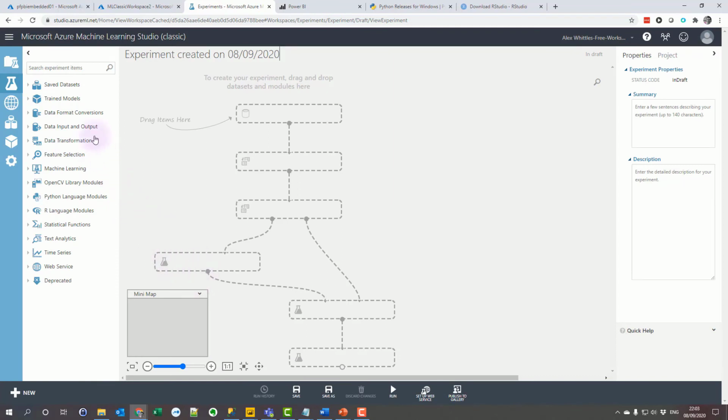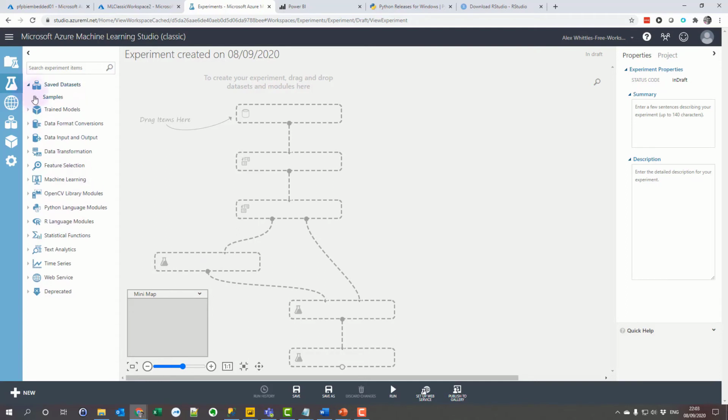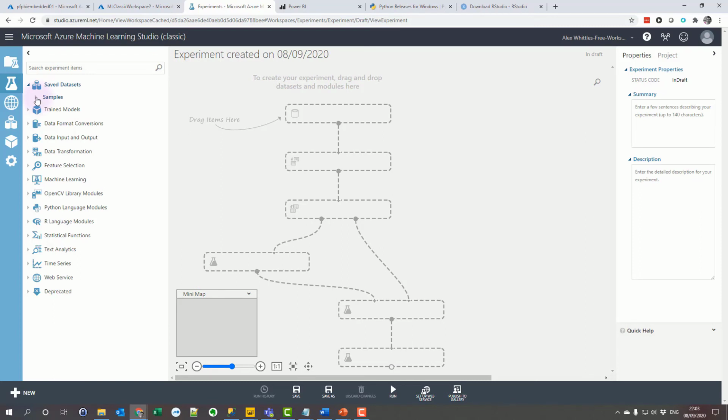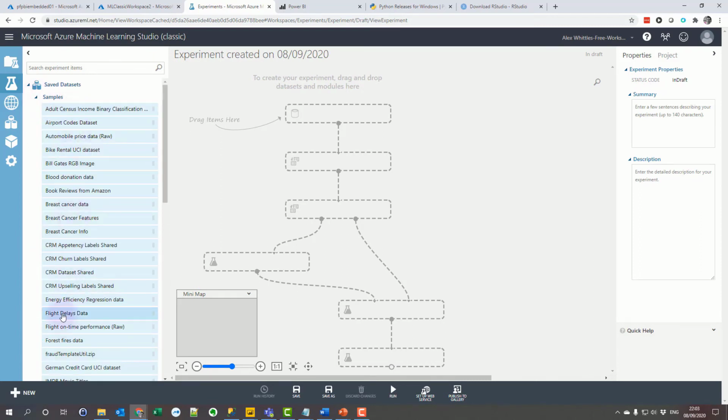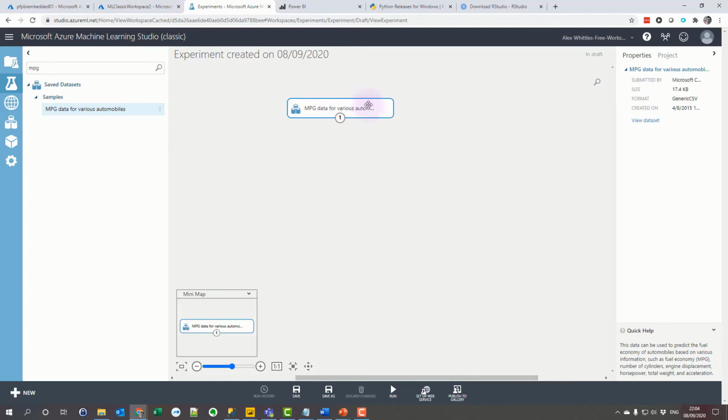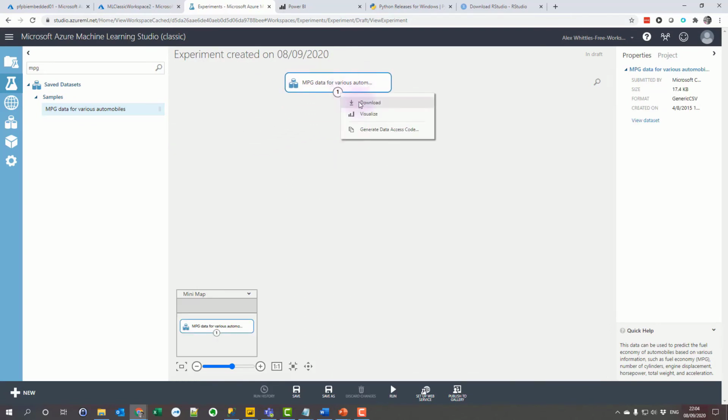Feeling brave here. Now on the left-hand side, you see a whole load of tasks or entities that you can drag on, including saved data sets. We can upload our data into this. So if we've got our own data, we can just upload here and then consume it. But there's also a whole lot of sample data which you can use just to get started really easily. There's actually one here which is where I got the MPG data from, and so we can just grab that, drag it on, and this is then going to be the start of our data set.